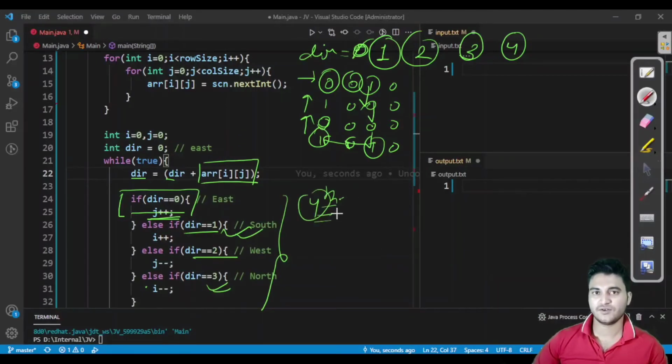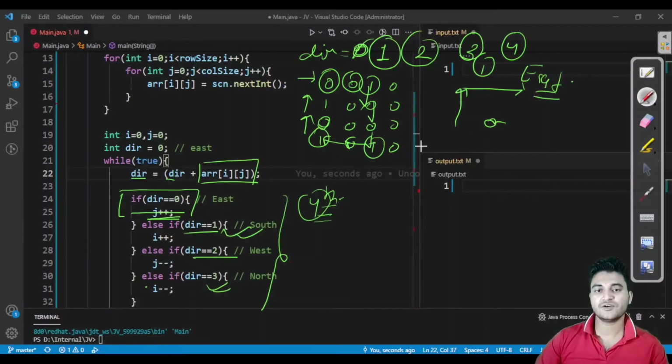So what will it do? What should it do according to you, if you are going into this direction and you found one more 1? Then what would you do? You would take a 90-degree turn towards your right. What is your right? Of course this. Then you would make your turn into this direction. That means you would again move to each direction.